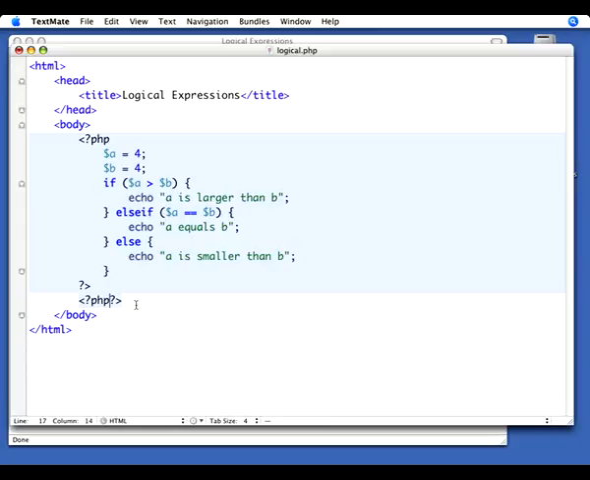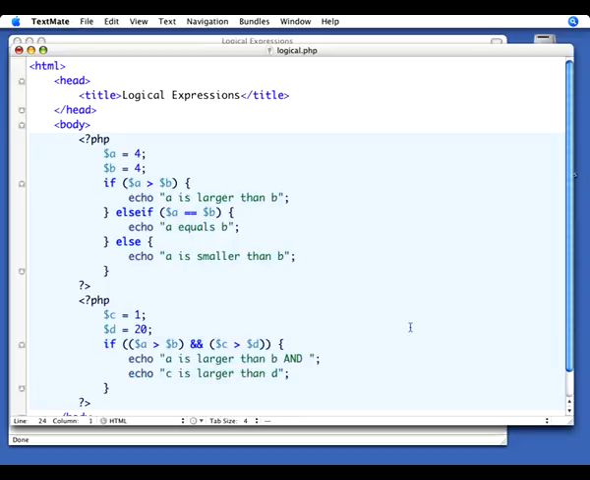Let's say that we have a couple more variables. We'll make c equal to 1, and we'll make another one that's d equal to 20. I could put together a more complex comparison that looked like this. Now what we've got here is one set of testing, which is A larger than B, and a second set of tests, which is C larger than D, and they're connected with the AND operator. It's a logical operator. It will return true to the if statement if both of these conditions are met. So if this expression evaluates to true and this expression evaluates to true.